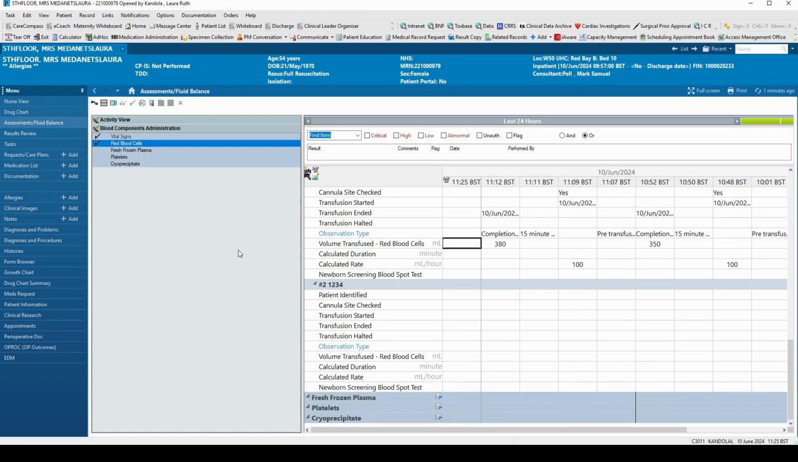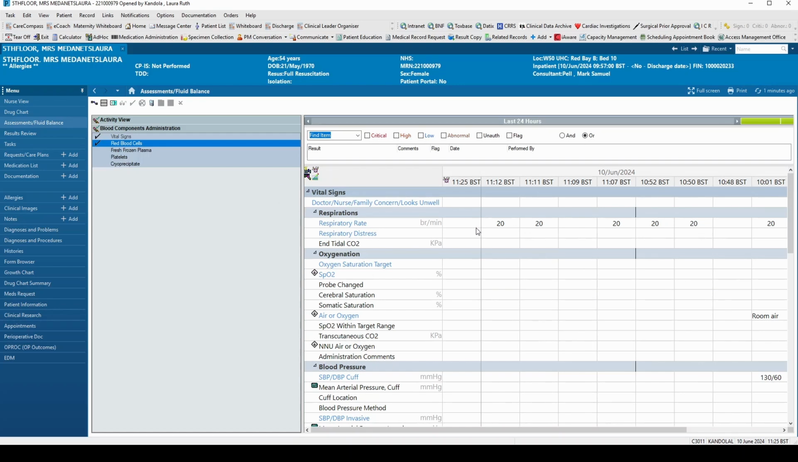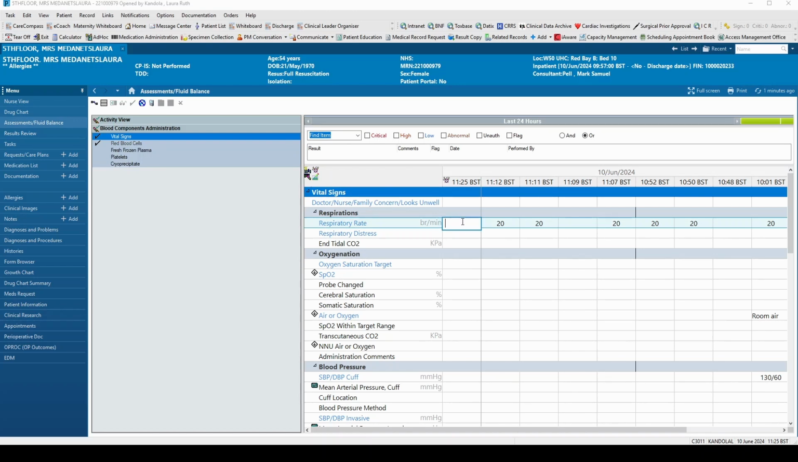In Millennium, you can document in your usual vital signs section. You can also do this via Medinets, and it will pull through into this column because essentially it's the same detail, but just viewed in different ways. So I'm just going to put, as I have done previously for some training before, just a 20 for respiratory rate. But if you imagine you've entered all of your vital signs required for your pre-transfusion observations in here.